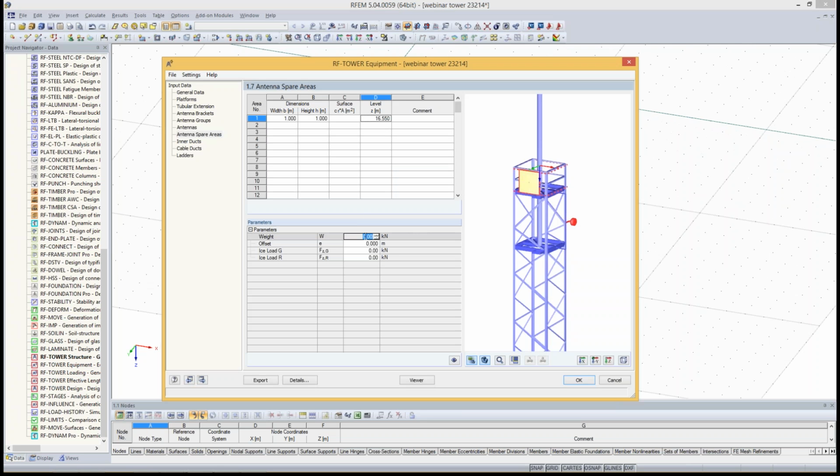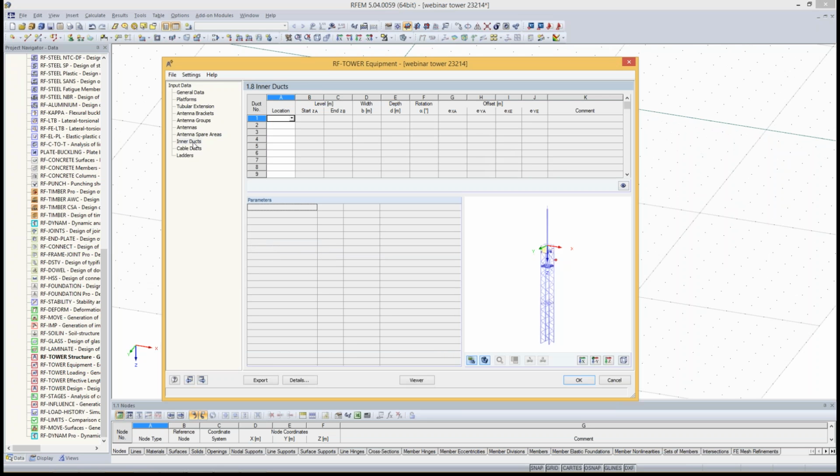Next step is to define some weight. I use 1 kilonewton over there, and I have some ice load too, 0.5, and for example 0.6 for ice class G and ice class R. Okay, we can go on. The next is to define inner ducts, but we don't have an inner duct in our structure. This is for bigger tower structures.